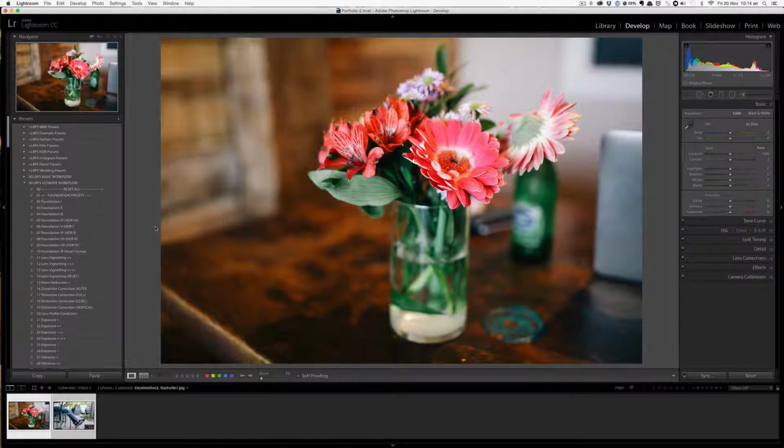Now, what exactly are develop presets? To put it simply, develop presets provide a simple and an extremely effective way to save an effect or a group of effects or slider settings inside of the develop module so that you can apply them quickly and easily to other images. Once you create and add a preset to your presets panel in the develop module, it remains there until you delete it.